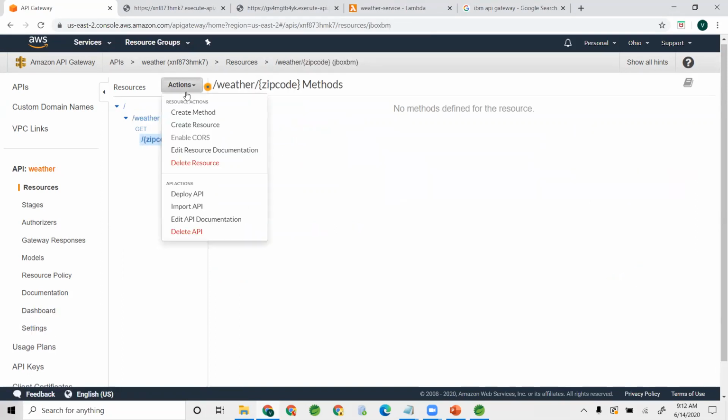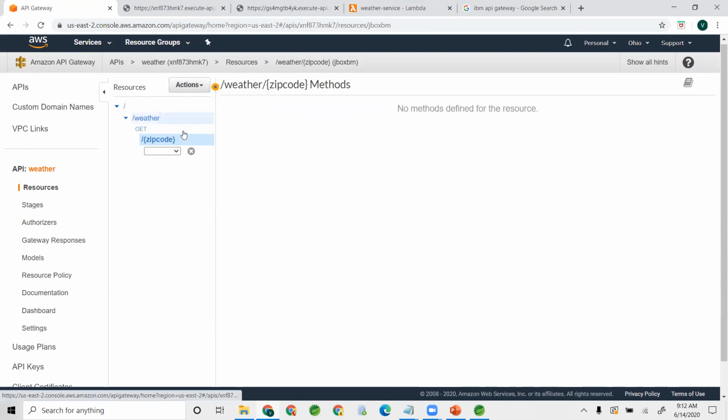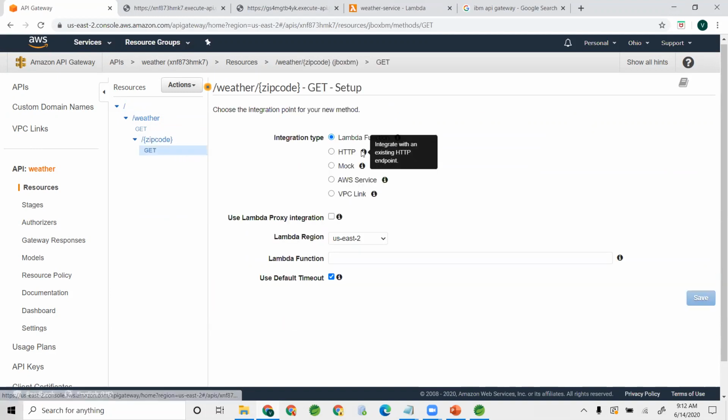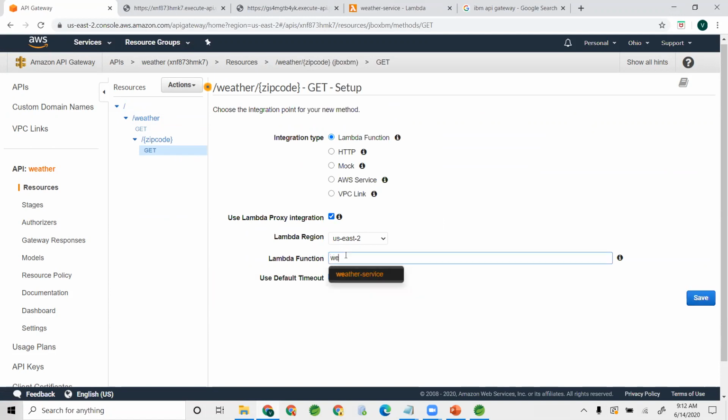And do an HTTP GET. Create a method. Lambda function, use as a Lambda proxy. Yes, please. And then your weather service.